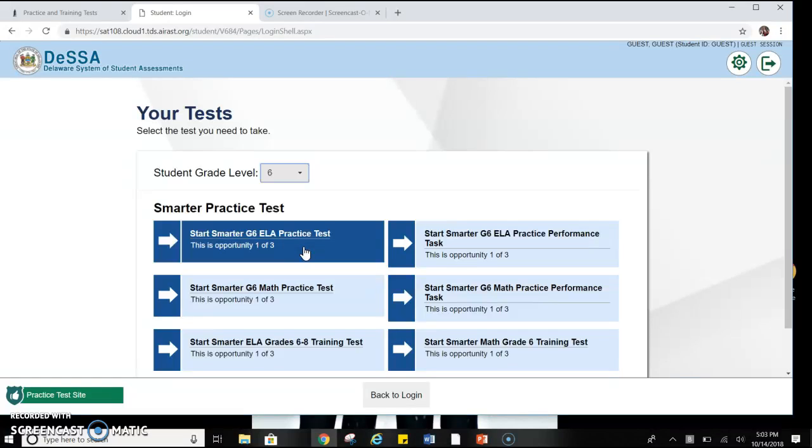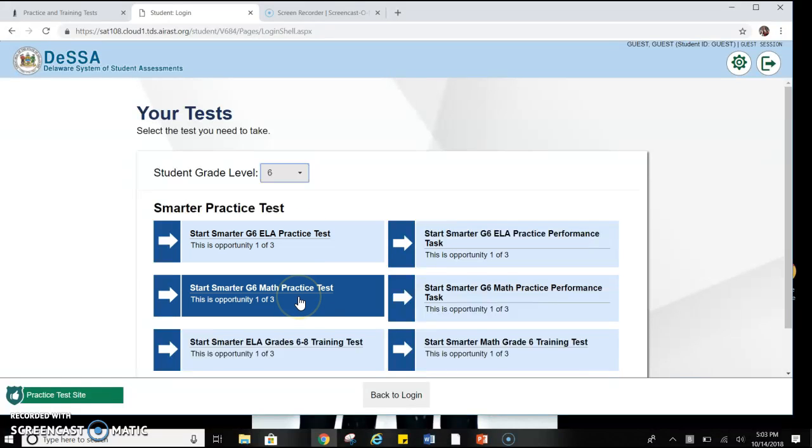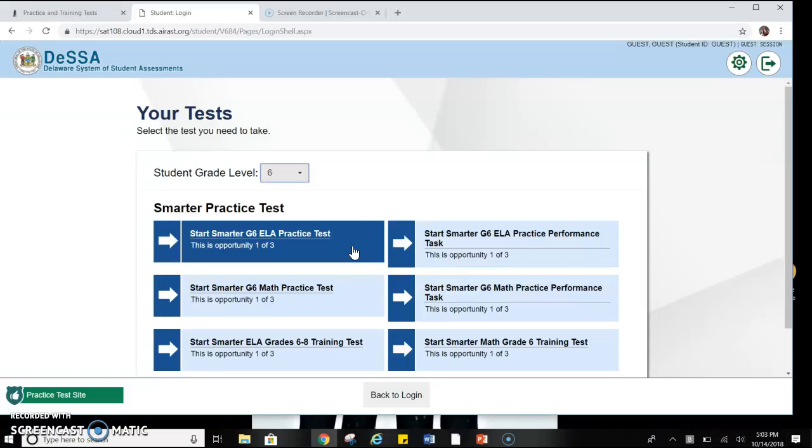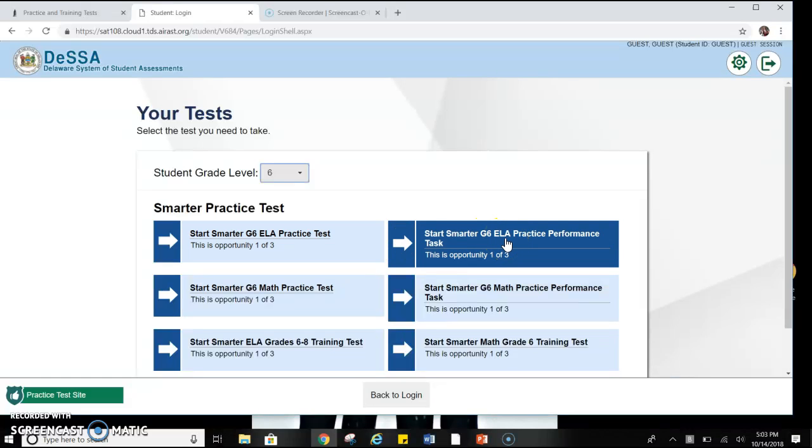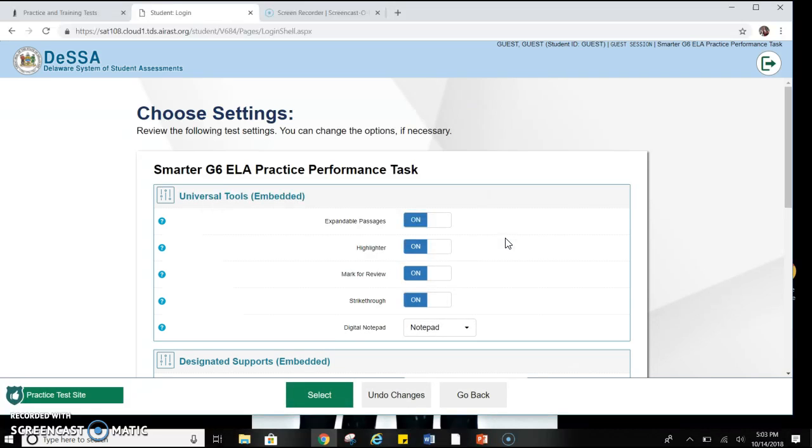And then choose whether you're going to do ELA or math, whether you want to do the CAT portion or the performance task portion. Whichever one it may be, just click on that test choice to get the students to this page.